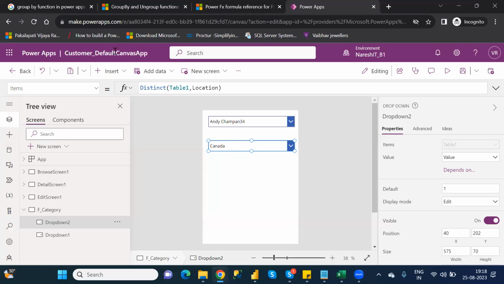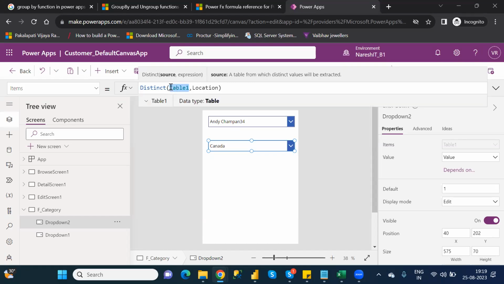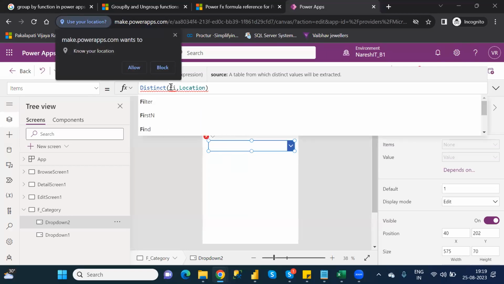See here, now what will happen? Distinct, right? So in the distinct, which location column only you wanted. But here I'm passing the direct table name. That's the reason, in the table, whatever location values are there, all the distinct values it will choose. No, I don't want to do it like that. See, in place of table one, what I'm passing is the filter function.